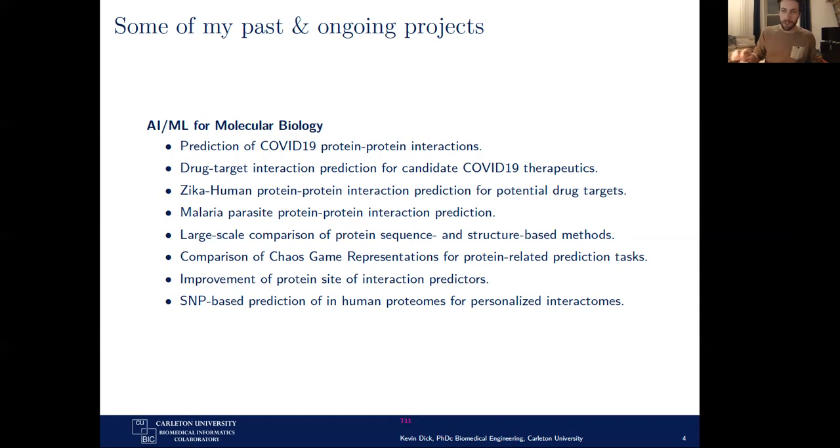There's a fourth year project that I'm overseeing right now that looks at the actual protein site of interaction, trying to figure out where on a given protein things interact. And then way back when, I was working on human proteome and personalized interactome type things. A lot of it is very molecular biology based, but in general, it's about how you can use AI tools and machine learning to understand these complex systems in the first place. So that's my main research area.